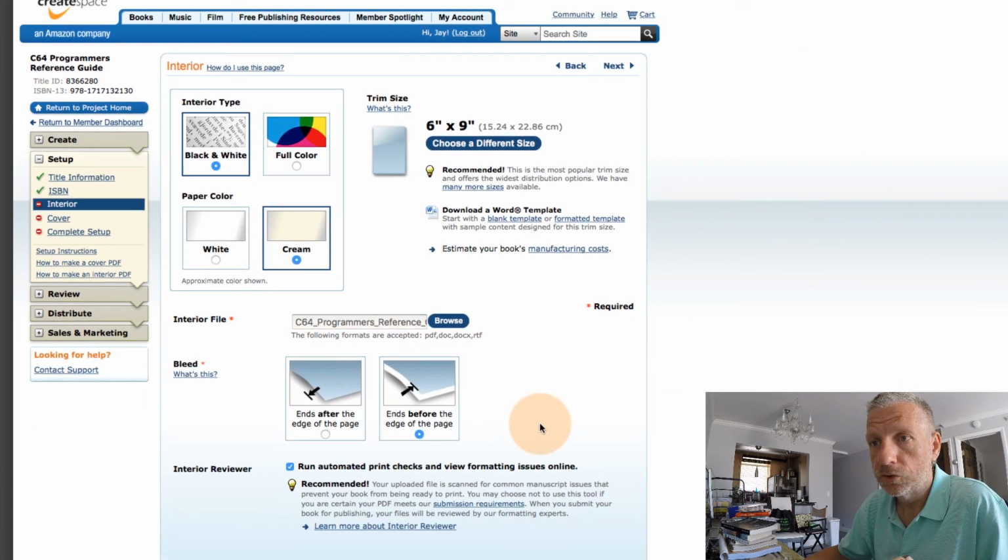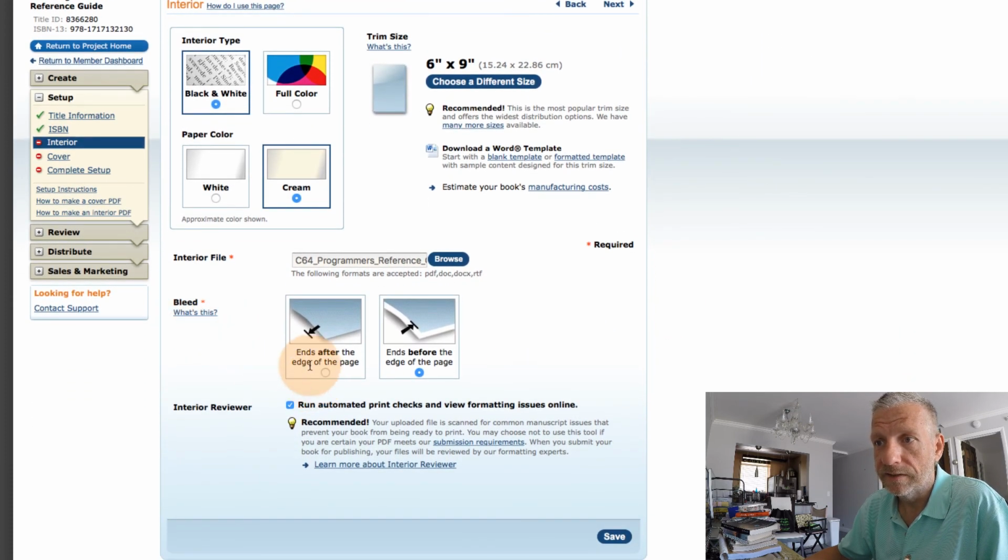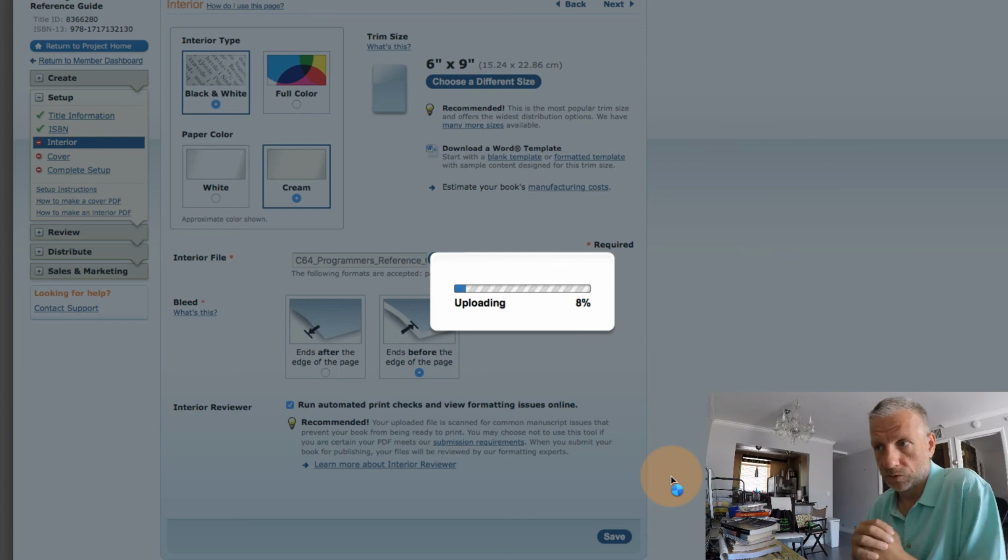I can also choose the bleed here. The bleed ends after the edge of the page or ends before the edge of the page. This is kind of a trial and error thing depending on what you have and how you have set up your margins here. I'm going to set it up to end before the edge of the page. Run automatic print checks and view formatting issues online. I can do that. I just hit save, and at that moment it will start uploading your document.